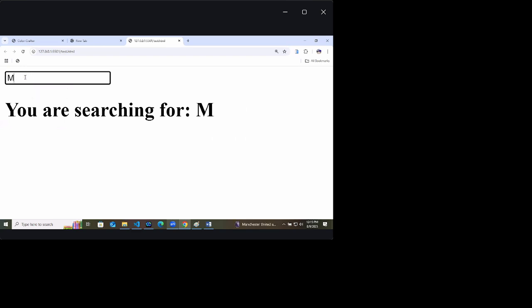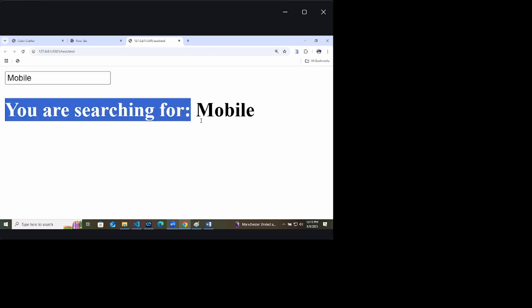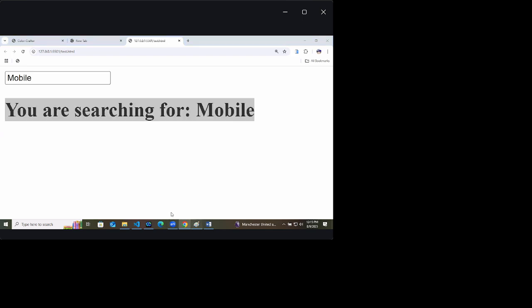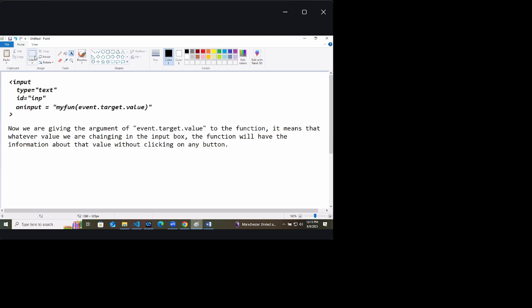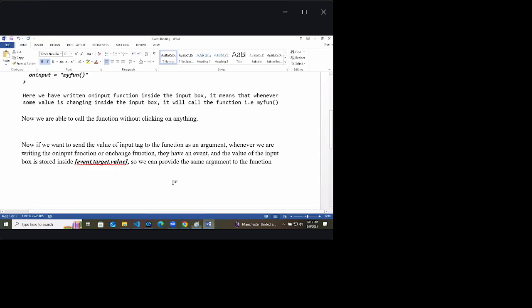You are searching for mobile. Two-way data binding. You are typing in an input box, and the value is getting added inside an H1. That is the two-way data binding. Event.target.value. These are the three magical words for developers.